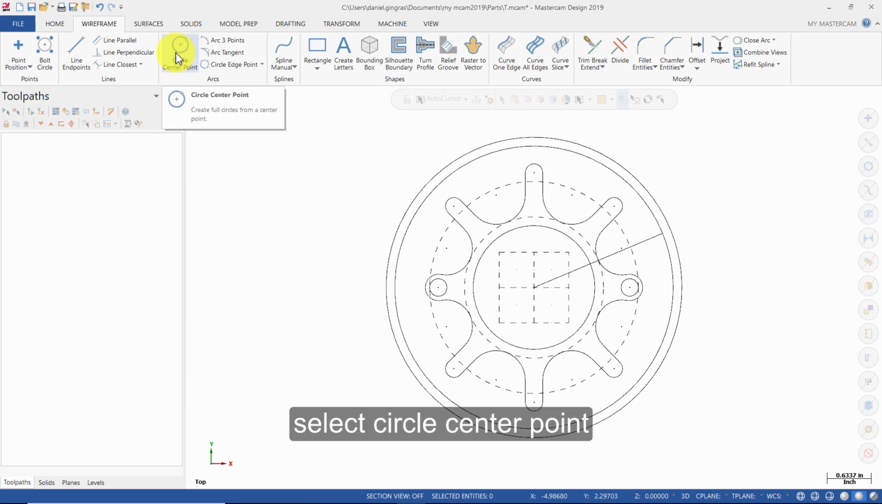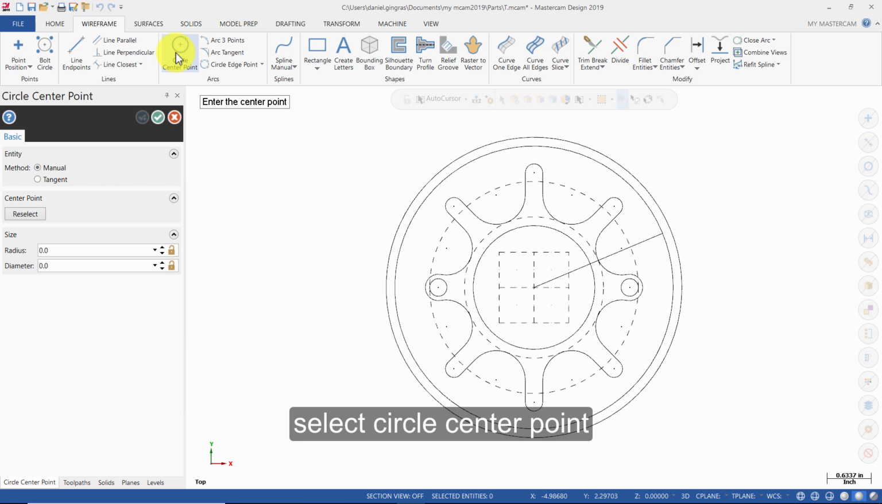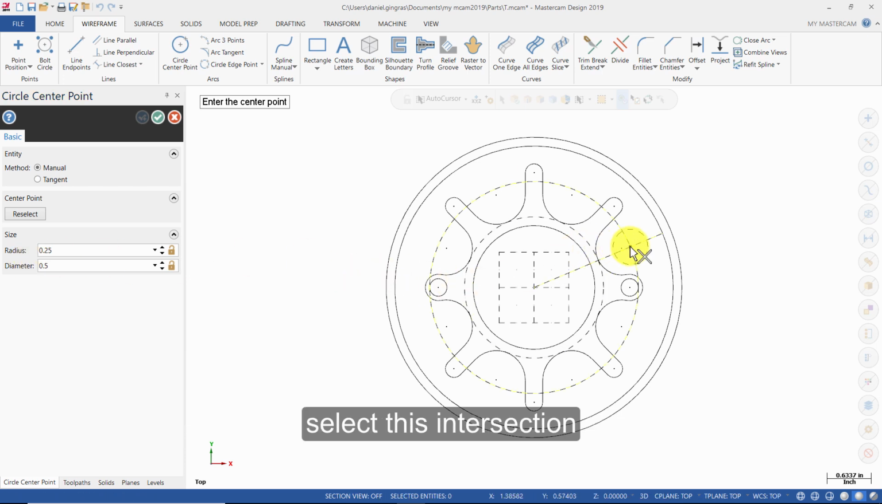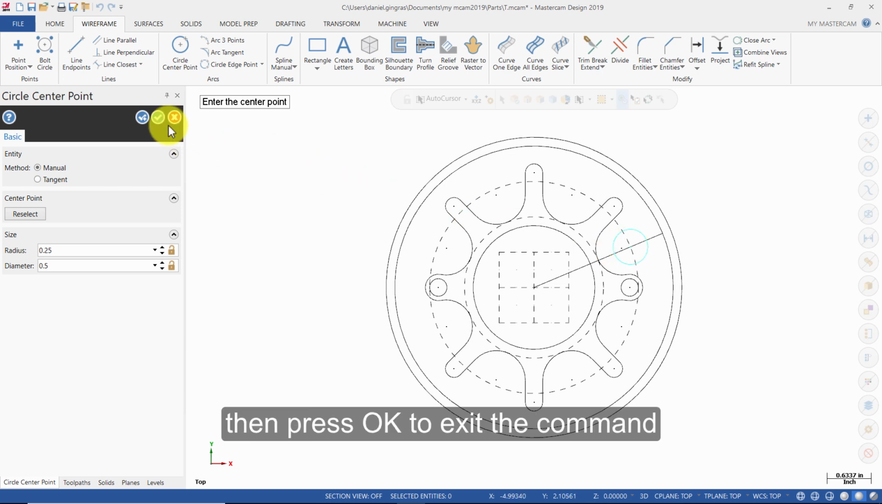Select Circle Center Point. Change the diameter to 0.5 and press Enter. Select this intersection. Then press OK to exit the command.